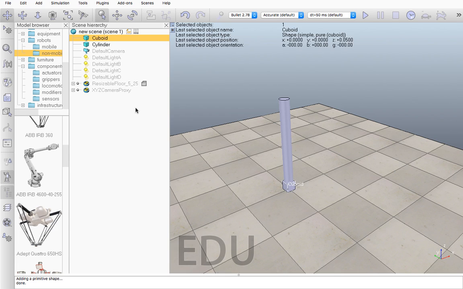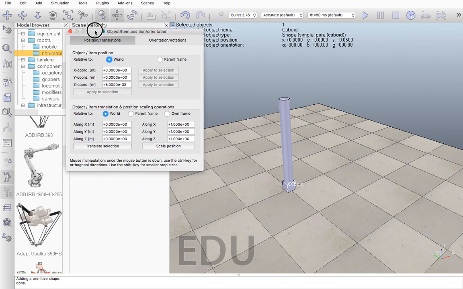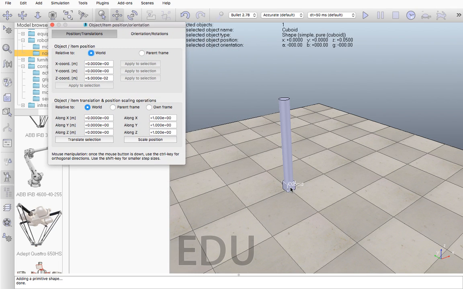Now if you want to move this cuboid, just select the cuboid in the scene hierarchy and press this button, object or item shift. Yes, just selected now. Yes, now you can simply drag it with your mouse like this. This works for x and y dimensions.